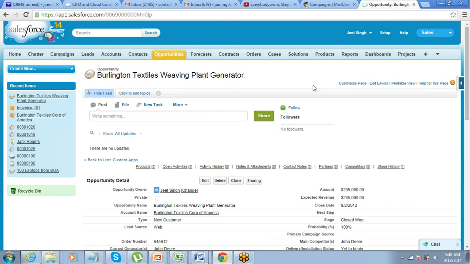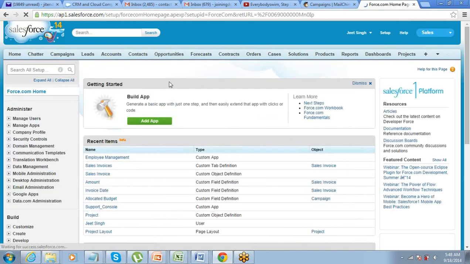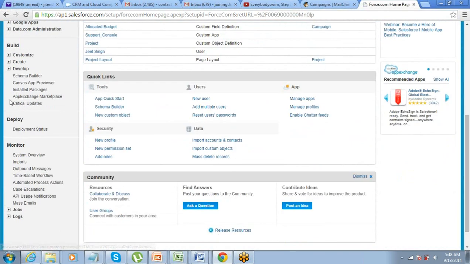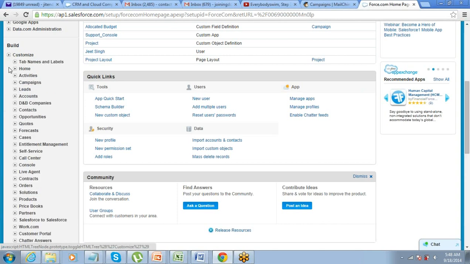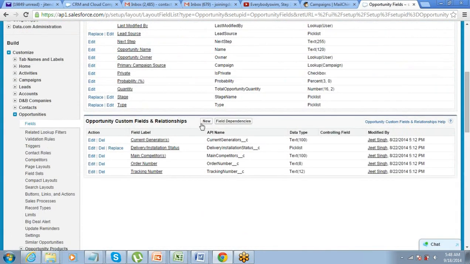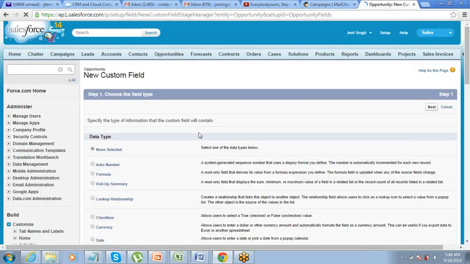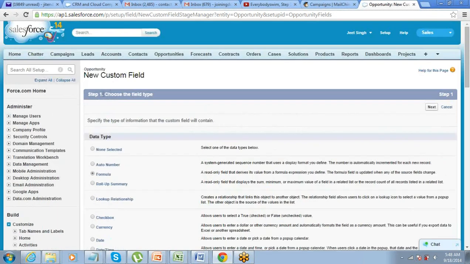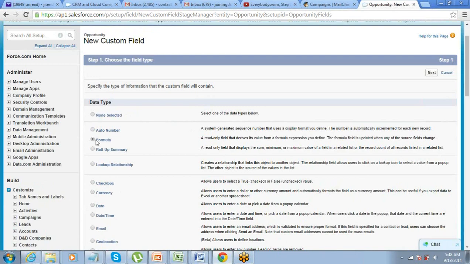Do I always do the calculation myself manually and then put the value? No, that's not the correct approach. I just have to go and create a formula field. It's very simple. You know where to go for creating fields, right? Just click on customize, and after that go to opportunities, go to fields, and click on new. Now pick the field type as formula. Formula should be your field type. Then go to next.